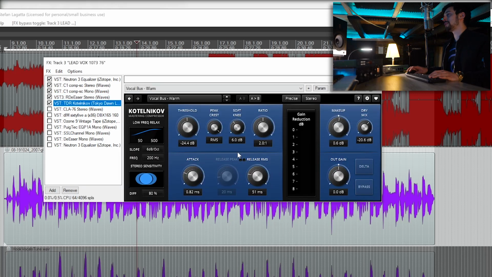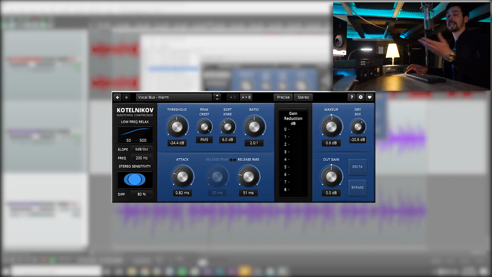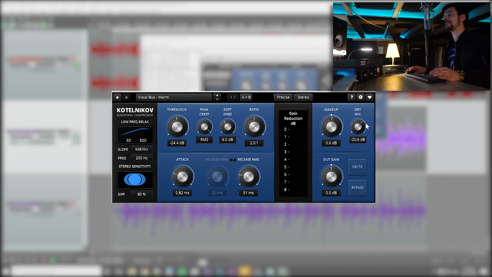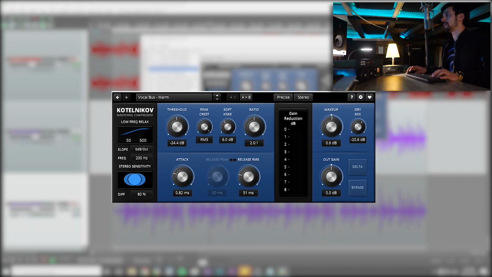Moving on, we've got the Kotelnikov from TDR. Again, free download, so download this now. The reason why we're using this is because we wanted a slightly faster attack. We don't want to affect anything below 200 Hz, so we've got a high pass filter. So everything above 200 Hz will be affected by the compressor. We're going 2:1 ratio as opposed to 4:1 on the 1176. The dry to wet is set to almost dry, and let's play what that's doing.